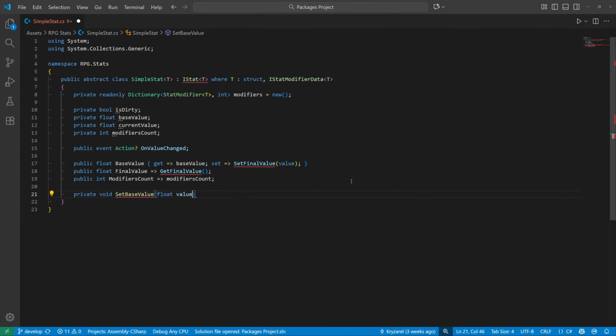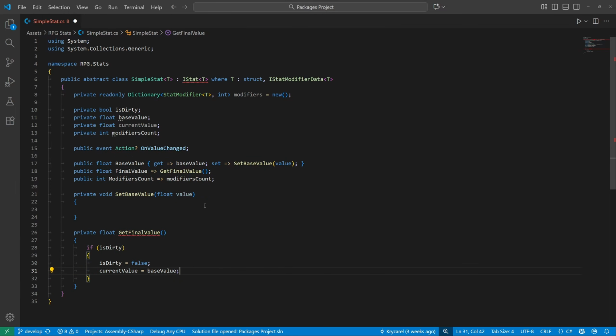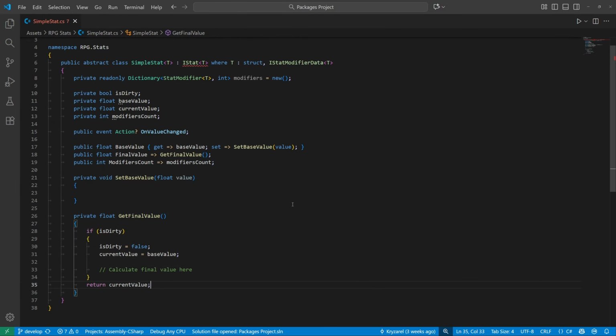Let's create the set base value and get final value functions to not have compiler errors, but we won't implement them fully just yet. We will leave that for a bit later.